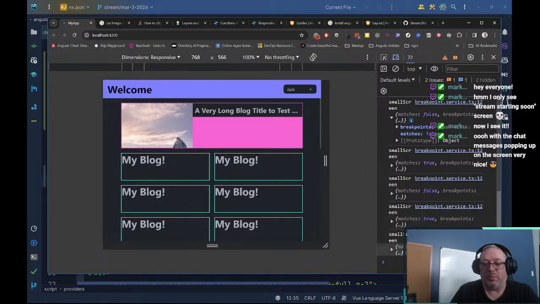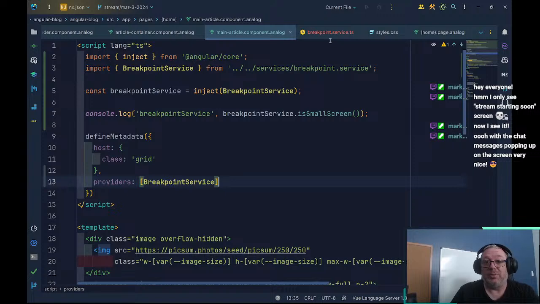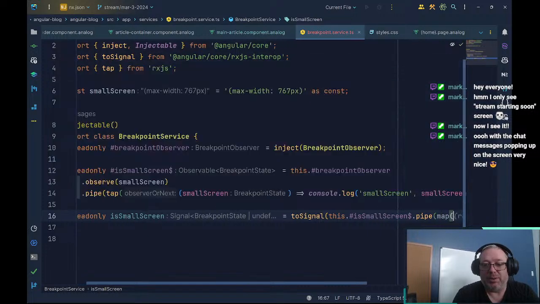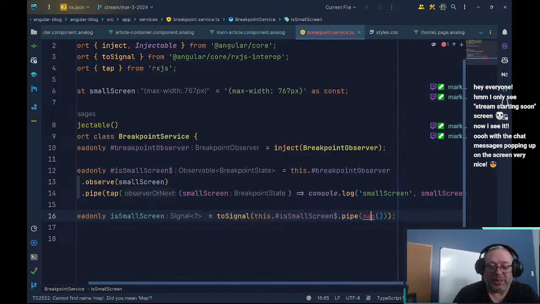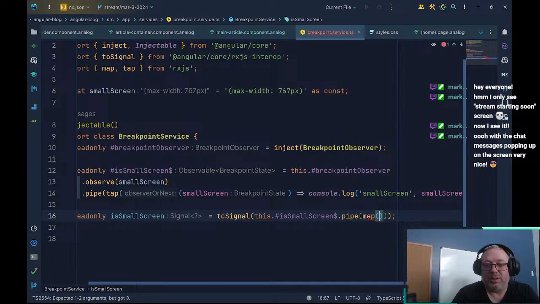our matches is true. So what we want to do is go back to our breakpoint service and pipe this, right? So here we want to pipe and we want to map it. Let's grab our map from RxJS. So here we can say our match.